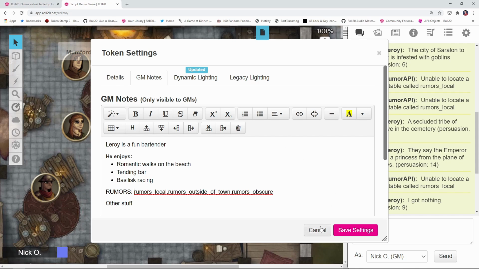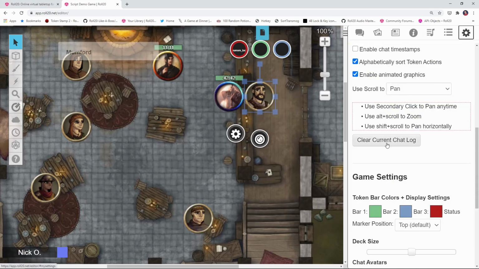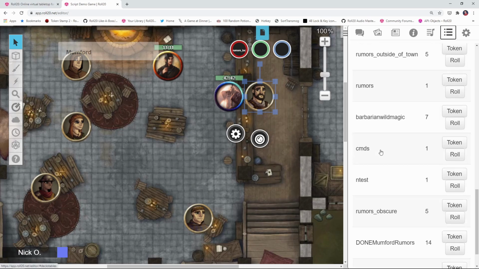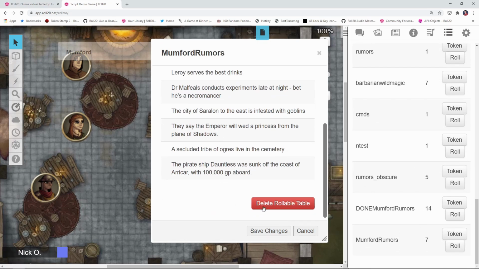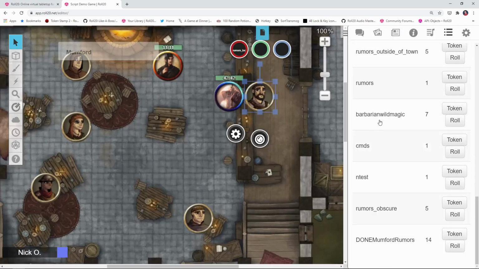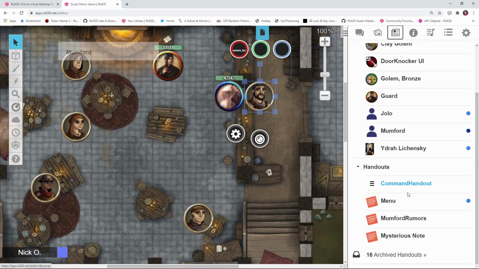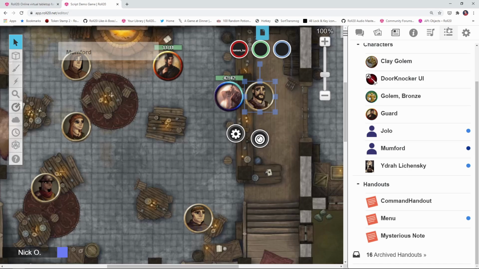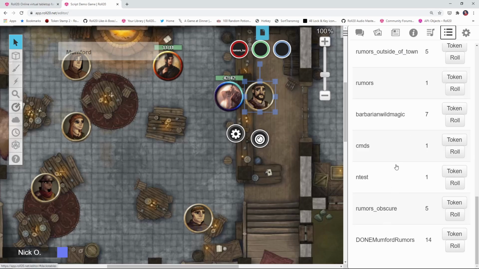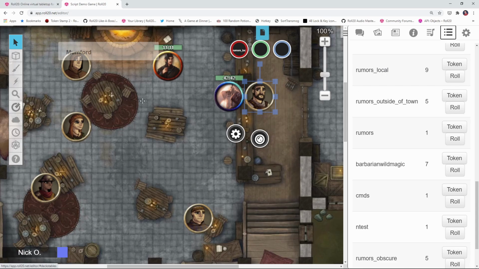I'm going to cancel out of here. I'm going to clear my current chat log. All right, here's my Mumford Rumors table. I'm going to delete this because we're going to start everything from scratch. I'm going to go into my handouts. I'm going to delete the rumors that Mumford knows about. Okay, so now Mumford doesn't know any rumors. He doesn't have the table here. We have rumors obscure, rumors outside of town, and rumors local.